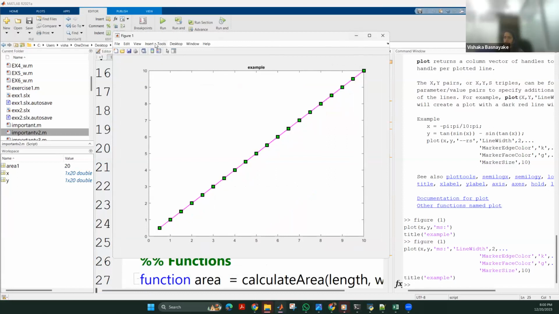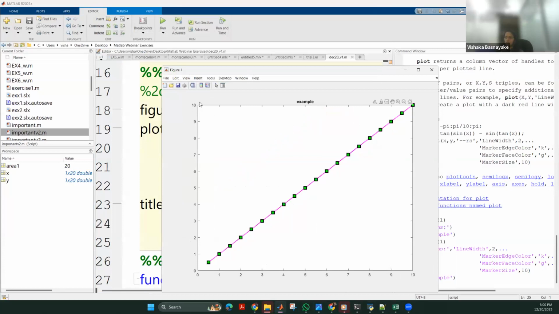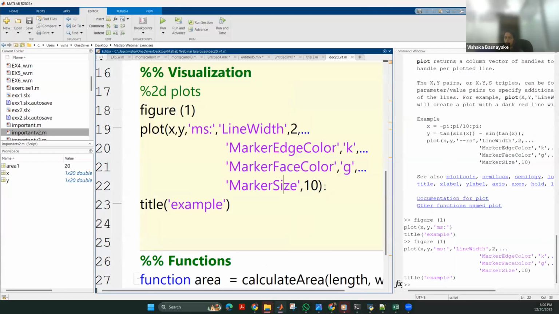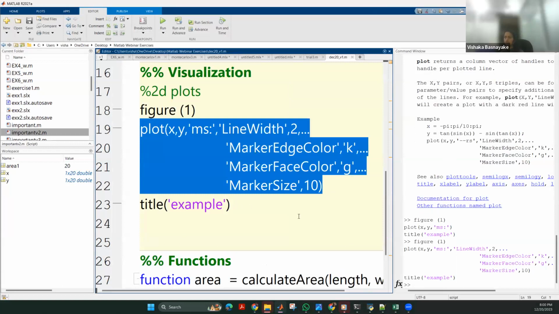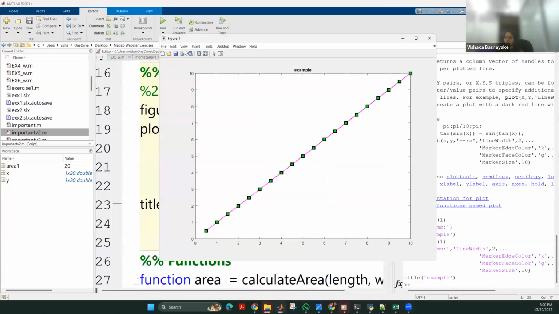So apart from that, when you're working with the plots, you can add a lot of features to the plot, right? You can do that either using the code like this, you can add it using the code, or else you can add it using the property editor feature in this plot.